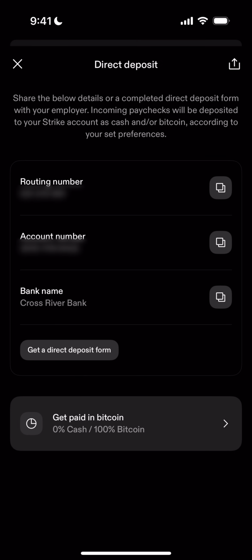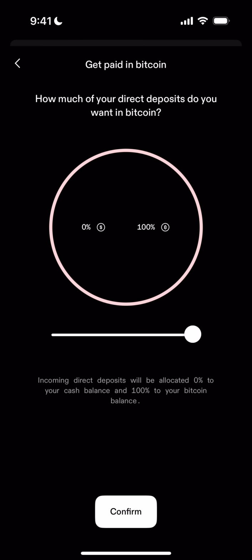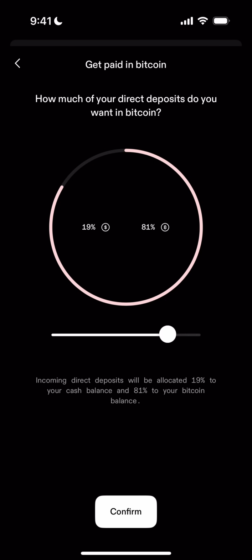Now, the unique feature and the interesting feature and the feature we care about is at the bottom of the screen, get paid in Bitcoin. When I click that, this feature allows me to set how much of my paycheck I want in Bitcoin. So let's say I want 50-50. Half of it in dollars, half of it in Bitcoin. Totally possible. 25-75, 75-25. You can do whatever you want here. It is your money, your rules.